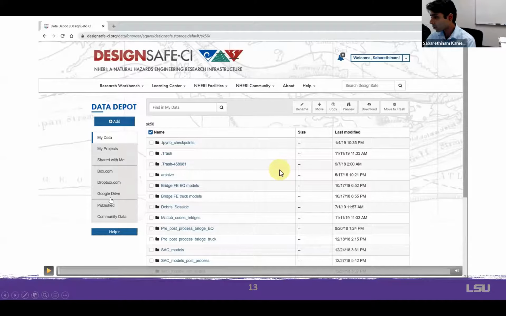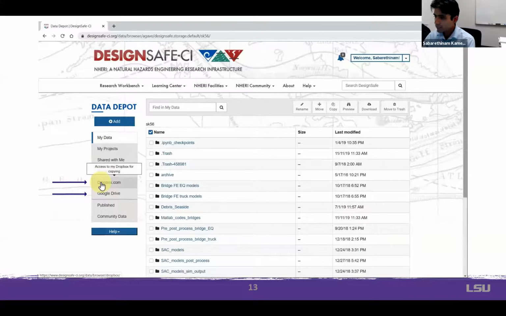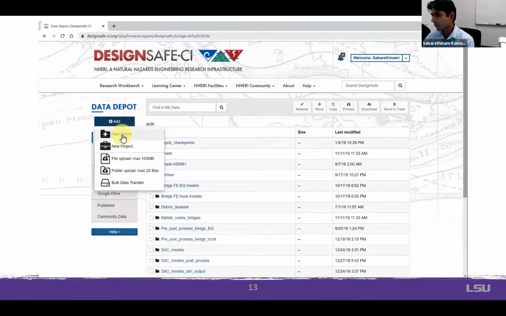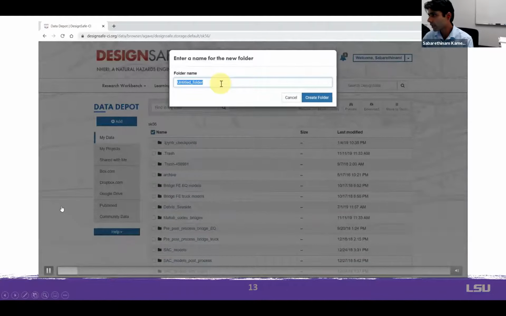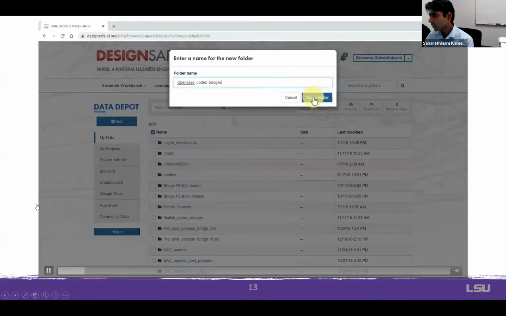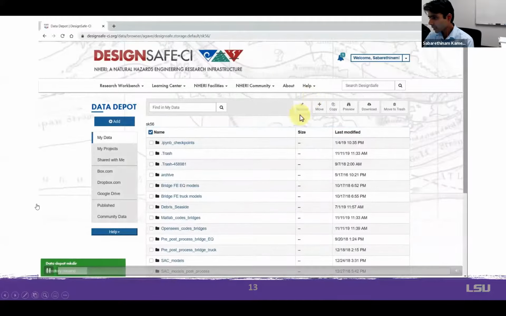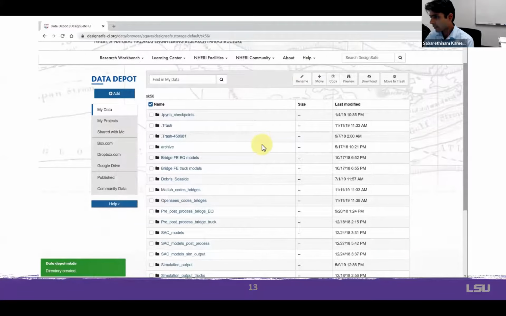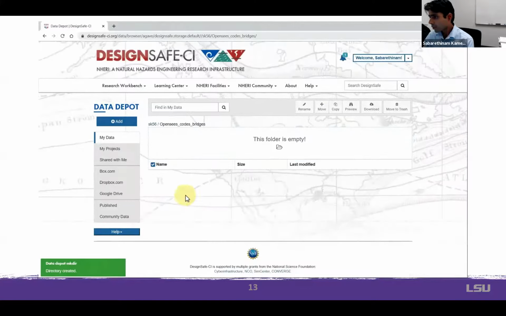Box, Dropbox, Google Drive, or we can also bring them in from Globus, if you would like to do that. Or there's another straightforward way, which is that we can simply upload files here. So for example, I'm just showing an example of how we can upload files. I'm creating a new folder where we will have OpenSees codes for bridges. Once I create the folder, I can go inside it and upload more and more data.